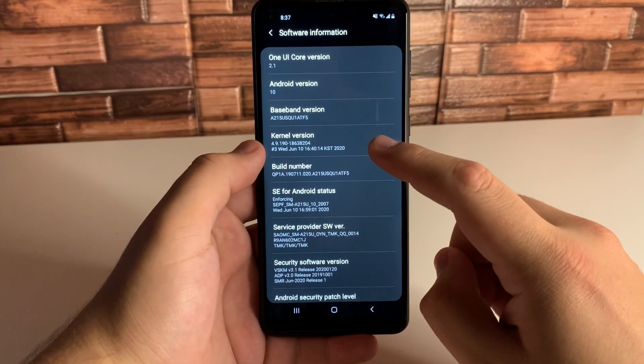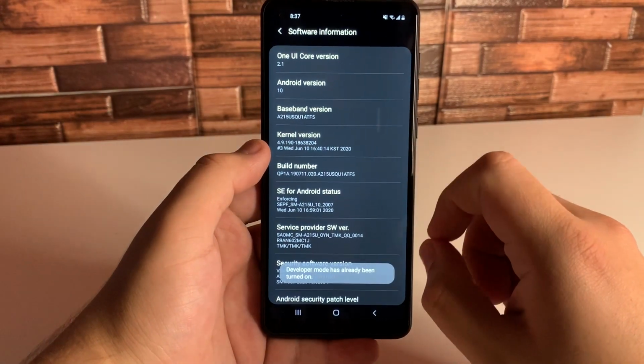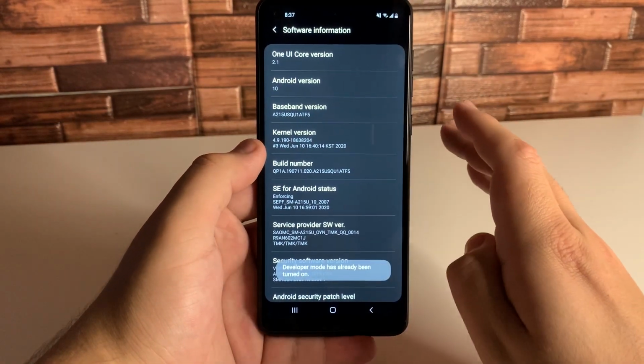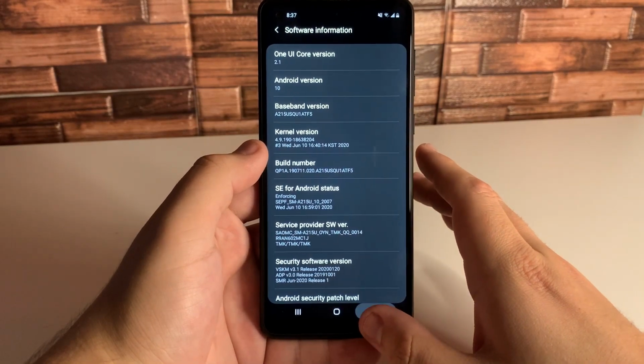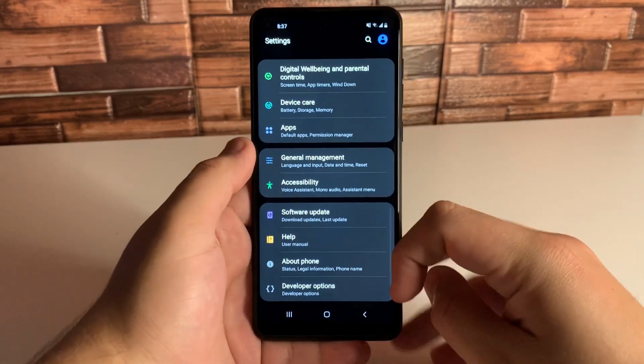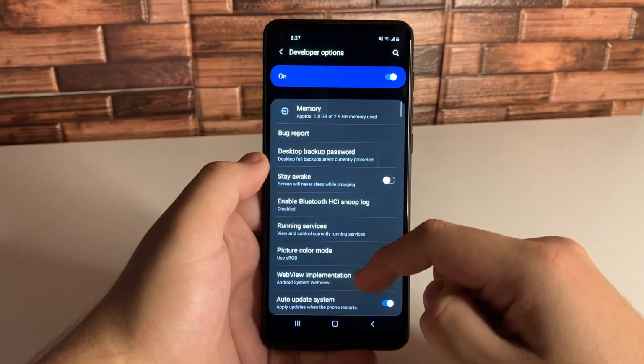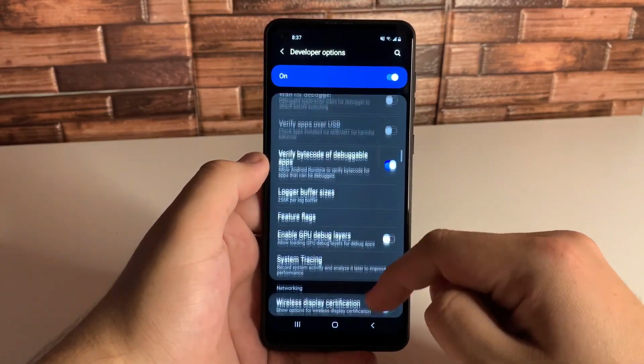Now, once we're in Software Info, we're going to go ahead and click on Build Number a few times, and that is going to unlock your developer options. So let's go back. Now, as you guys see, we have another option called Developer Options. Go ahead and click on that, and we're going to go ahead and scroll down to all of the animations.